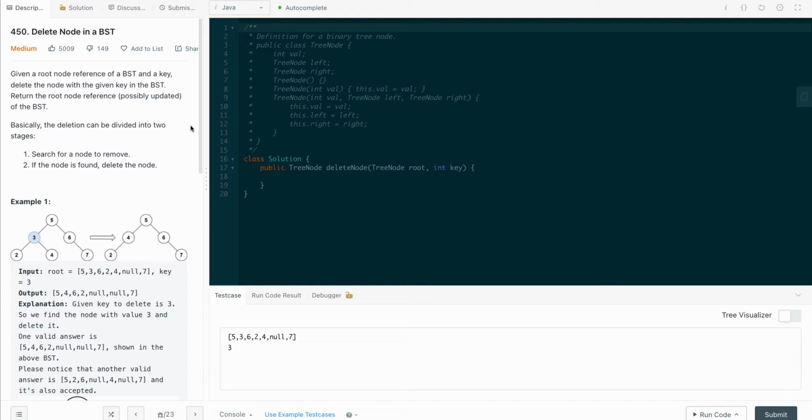We're looking at a problem which is medium, but in my opinion, it's not that medium. I found it a little harder. It's delete node in a binary search tree. So we're given the root of a binary search tree, and we're given an integer key, and we want to find first if that node exists in our binary search tree, and if it does exist, then delete it.